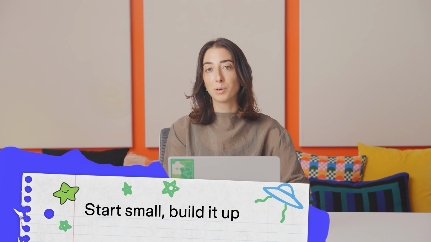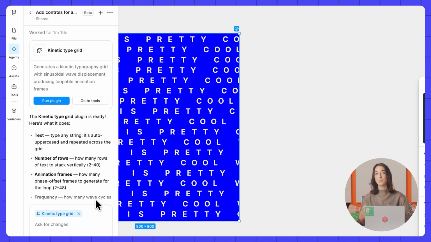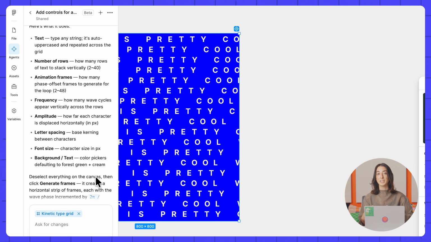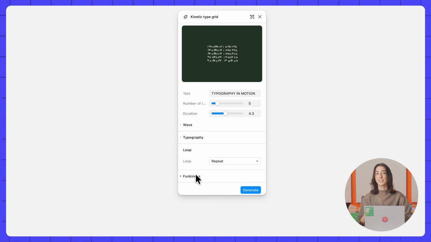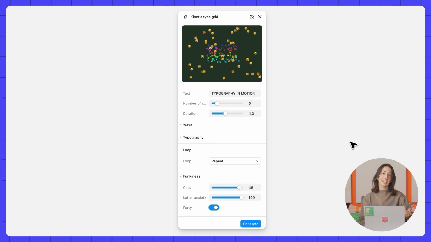When I first began prompting, I started small with a couple 2D controls, then added more as I went. This worked really well for me because it let me see how the agent handled each phase before adding the next. If you start small and build your plugin up, the agent will tell you what it's building and show you as it goes. This is really helpful if it starts heading in a direction you don't intend, or if it isn't looking quite right, you can redirect it early instead of untangling it later.